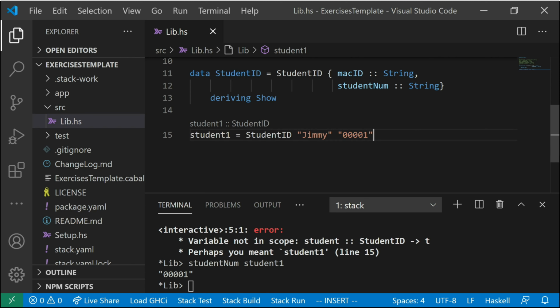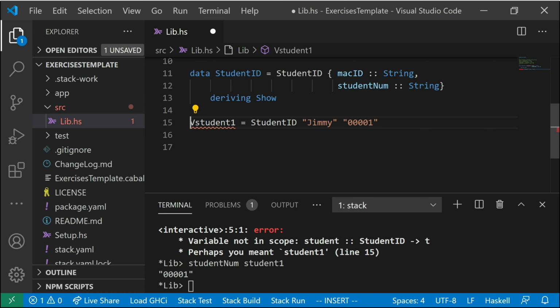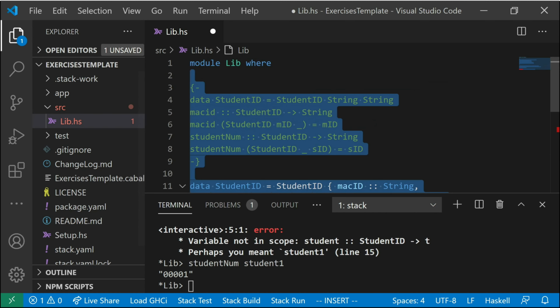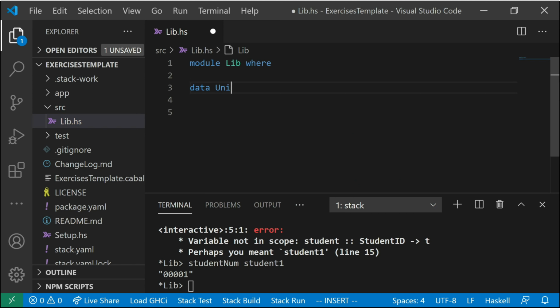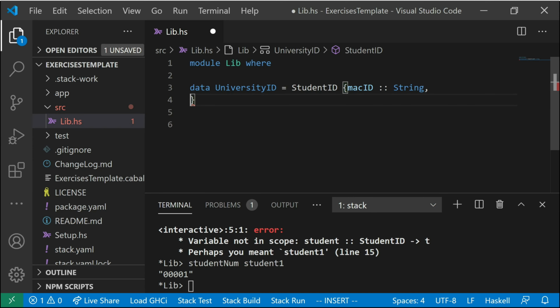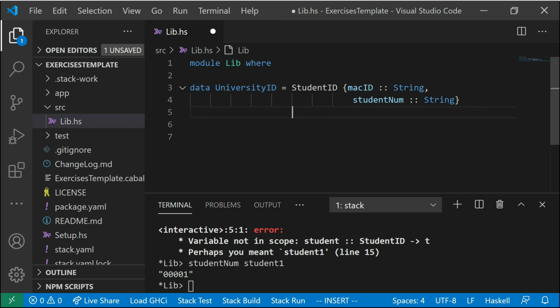So let's do one more example of this. Let's say we have a university ID. So let's get rid of this code now. Let's create a data type, university ID. And this data type is going to be a student ID with Mac ID, string, student num, string. Or, so this is going to be a more generalized form of what we were doing now.